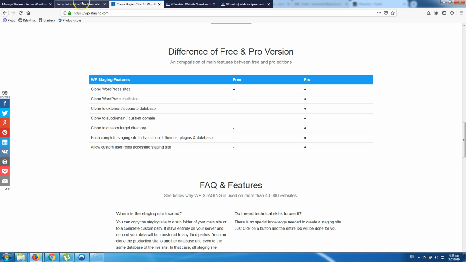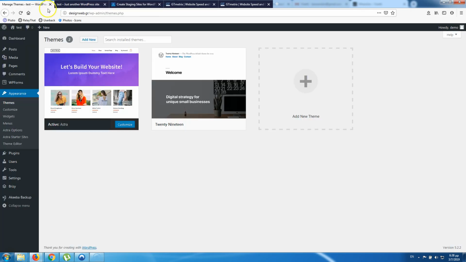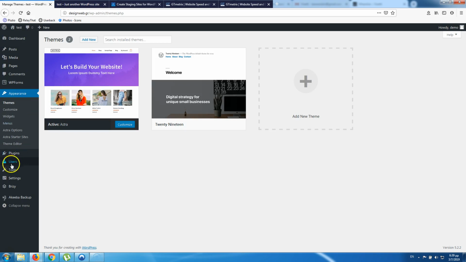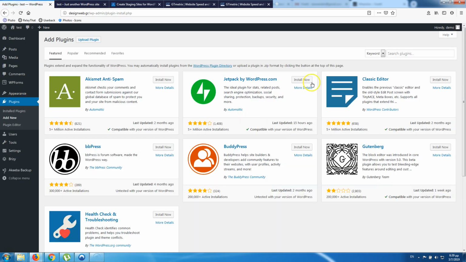Okay, let's go first and see our website. This is our website. This is an Astra theme, and I have created the template with the Astra starter sites and the Breezy page builder. Okay, it's a pre-made template from the Astra theme. I'm going to the back end and I'm going to install the WP staging plugin.